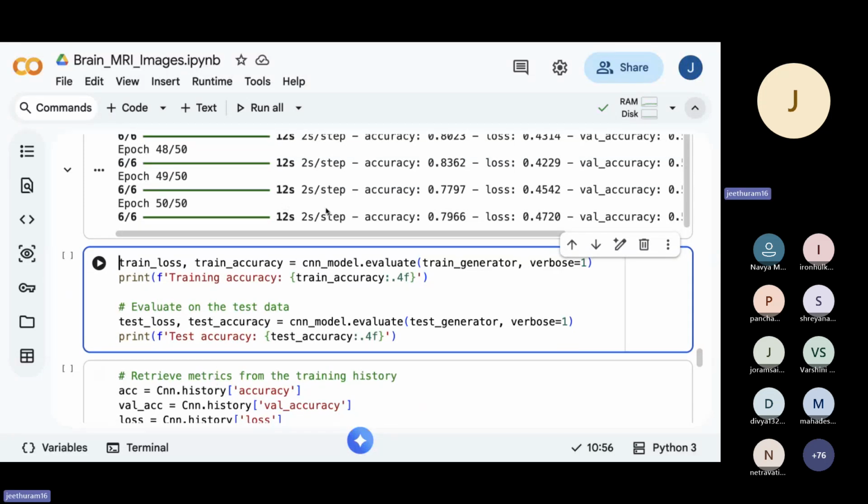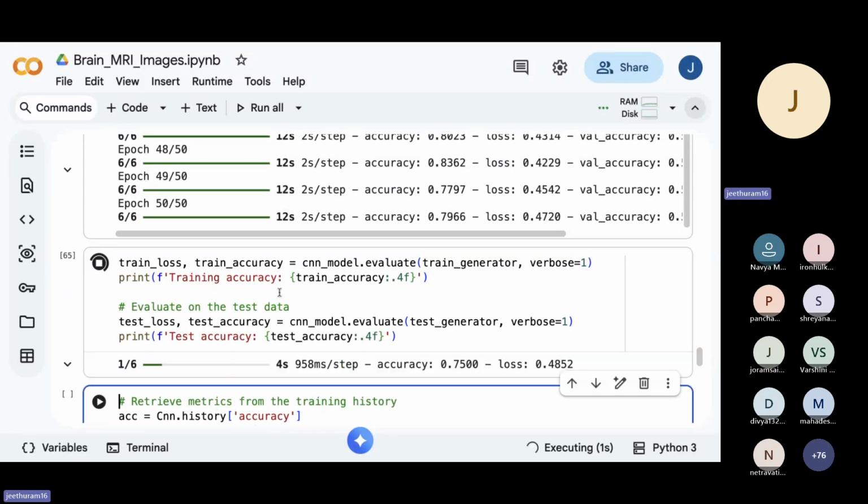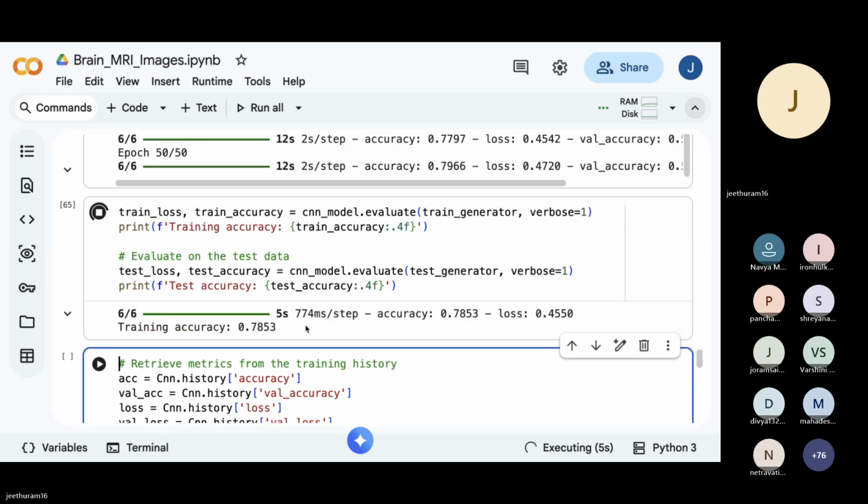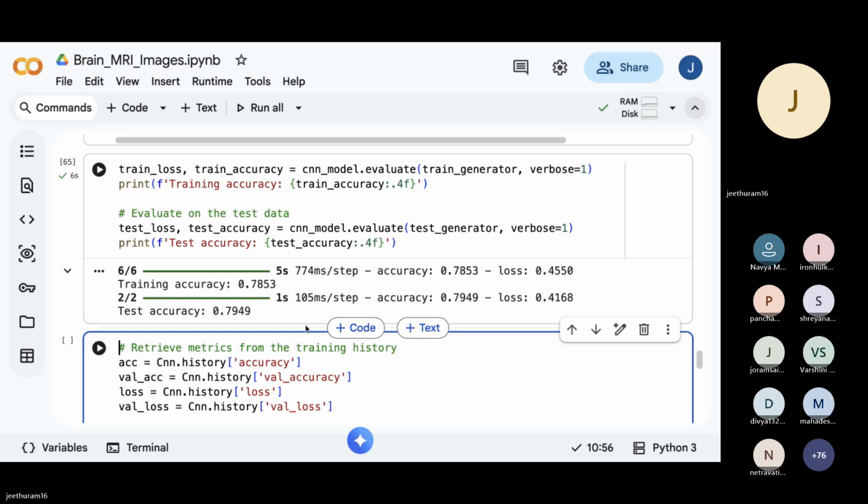So almost done, 50. Okay, 79, not bad. We'll try with overall. Okay, it's 79, training accuracy as well as testing accuracy. Not bad, it's good. It's not overfitting. Doing well.